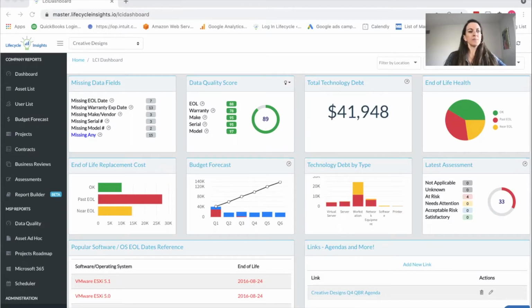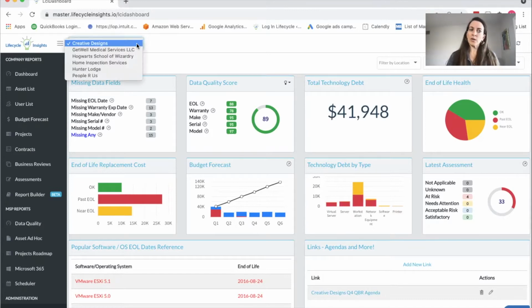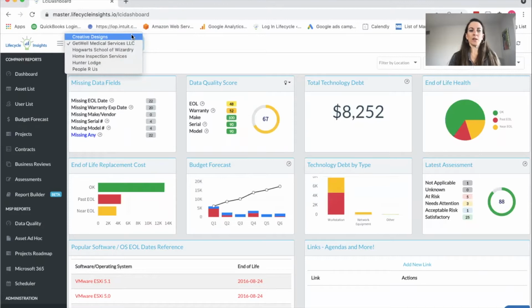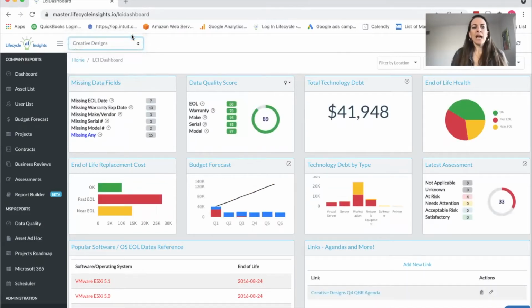As you can see, we have a dashboard in front of us that aligns with our client creative designs. We could easily toggle back and forth between our clients. But let's take a look at the first couple of tiles, the data quality score and the missing data fields tile. And let's talk about how we landed there.